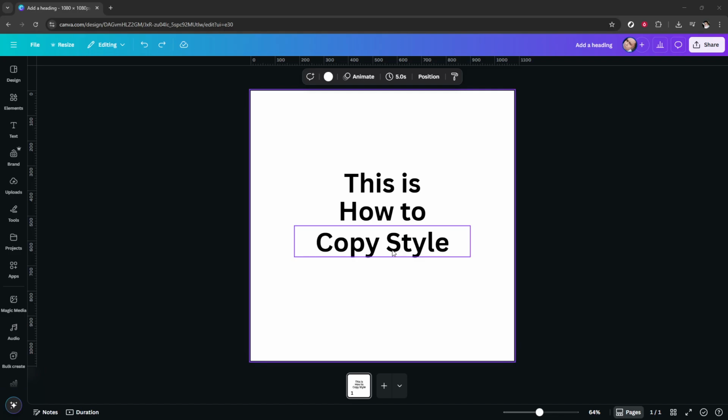Once you're logged in, you're ready to create your canvas. For this tutorial, we'll use a canvas sized at 1080 by 1080 pixels. This size is perfect for Instagram posts and other social media platforms, ensuring your design looks crisp and professional.